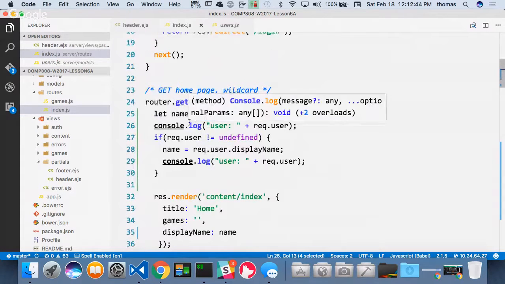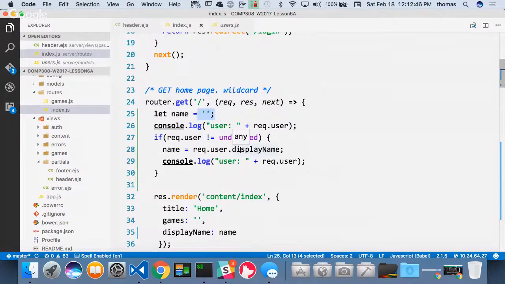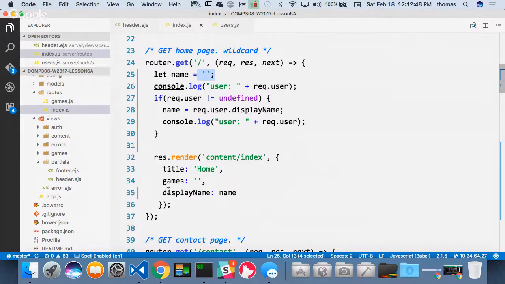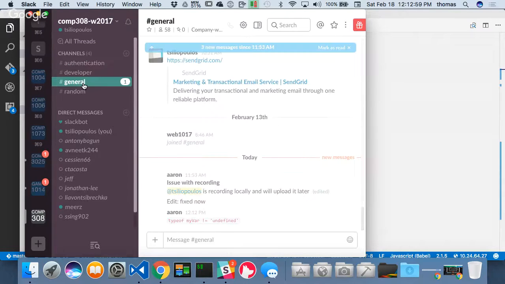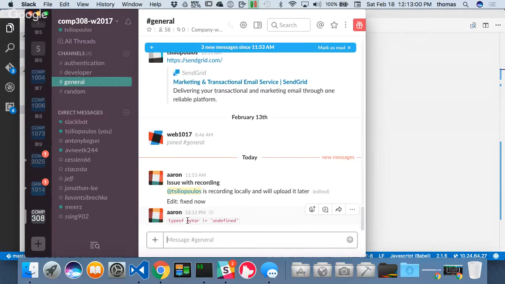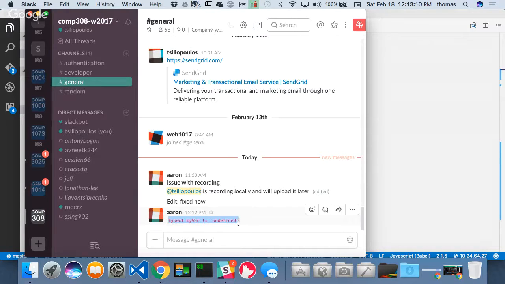Hey, how about something else really dumb, stupidly dumb. Tell me what you want to do. Type of my variable is not equal to undefined. Okay, we can do that. So you're saying type of whatever the variable is not equal. That's what you want to check. Okay, sure. We'll try that.